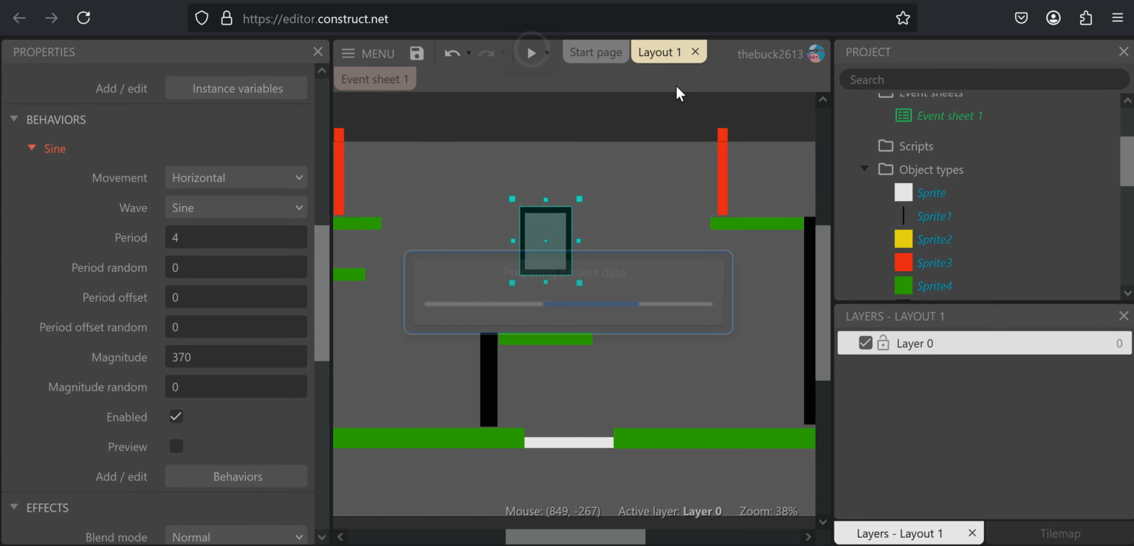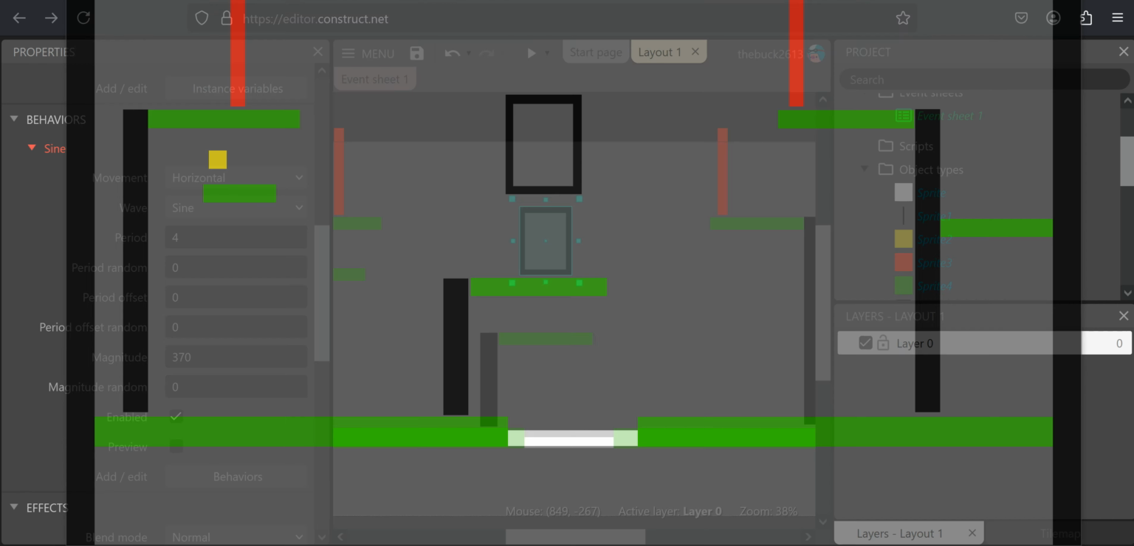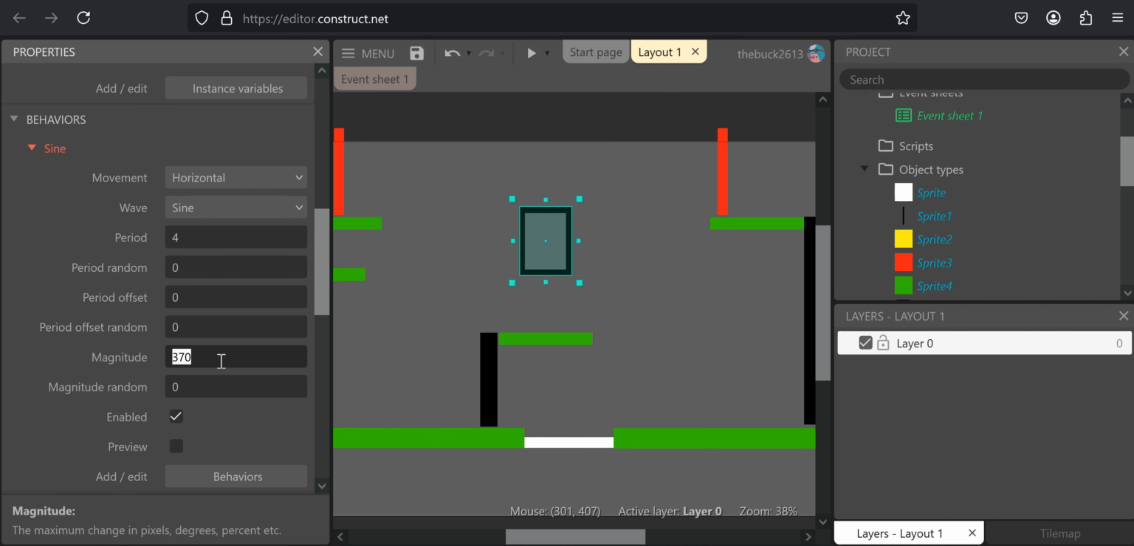And preview once again. You will be previewing a lot. That's pretty close. So let's change this magnitude up. We want it to go farther to the side. So we're going to say 390. See what happens.